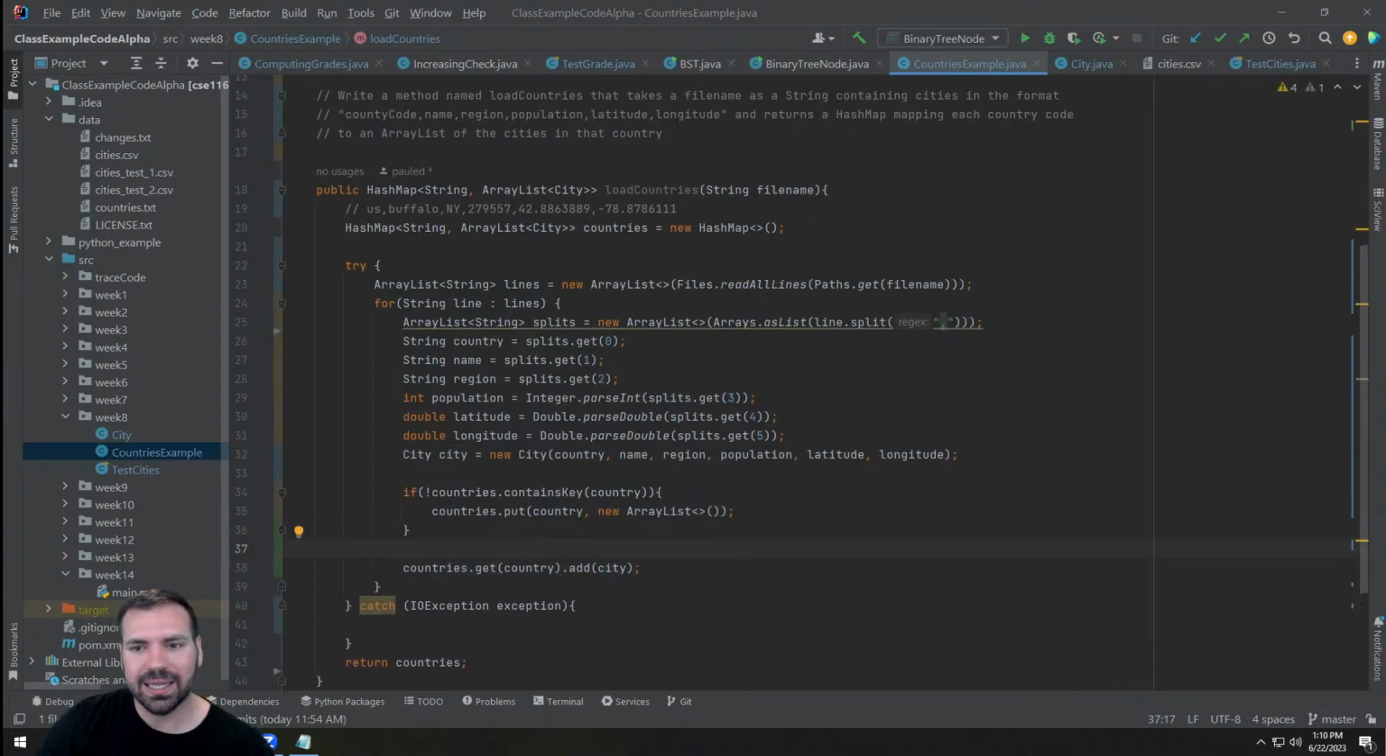And I'll maintain that this code is almost done. So we're going through all the lines of the file, reading the city represented by that line, checking if we need to lazily initialize that country in our hash map, and regardless, adding to our hash map, adding the city to the hash map under that country. So this gives us a hash map of country codes to all the cities in that country.